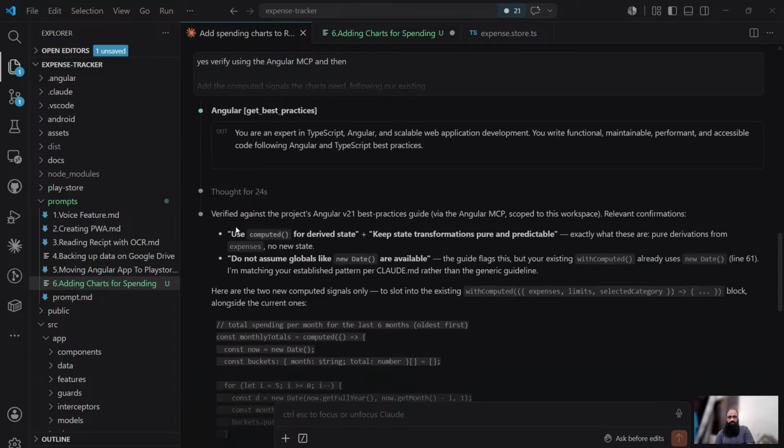So what does it do then? Because it has asked me to use the Angular MCP server before doing anything. So as I have already added an MCP server, the Angular version 21 best practices guide is going to get used over here.